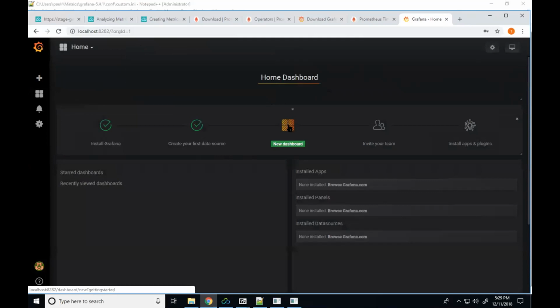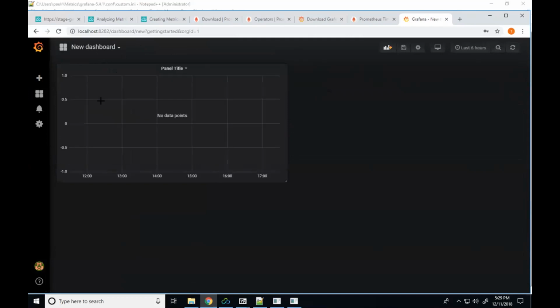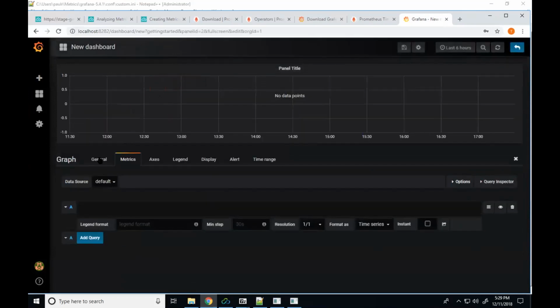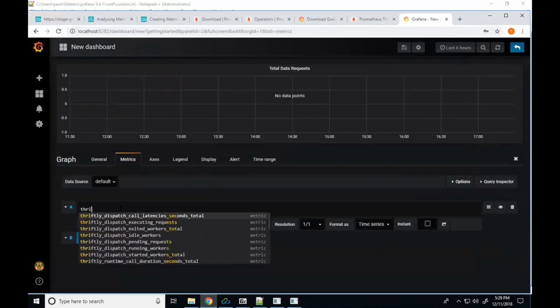So now if we come back to our home dashboard, we're done with that. The next step would be to start creating some dashboards. So if I come in here, we'll use the same example I used in Prometheus. So we'll set up a chart. If you come up here and you click edit, we'll change the name to total data requests. And if I come over here and start typing Thriftly, since we're connected to our Prometheus data source, it gives us our recommendations for all of our Thriftly metrics here. So if I scroll down, I want this one right here, request bytes total.